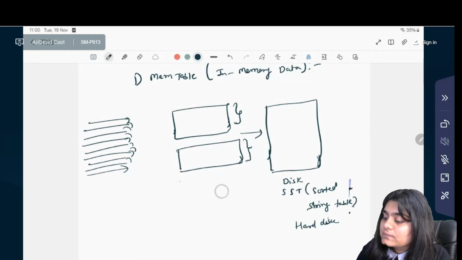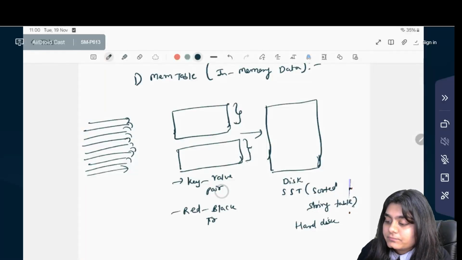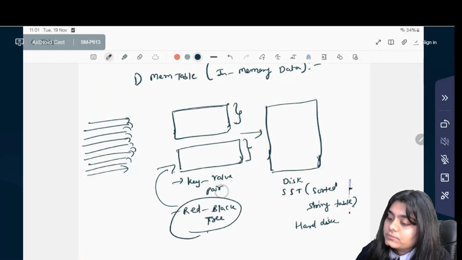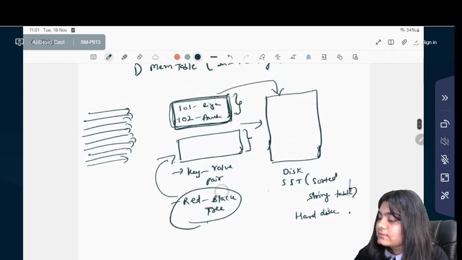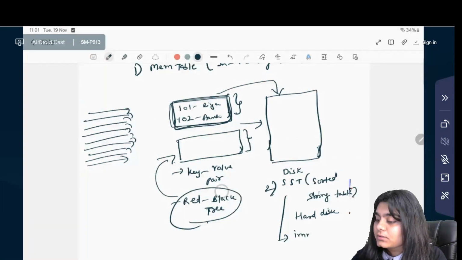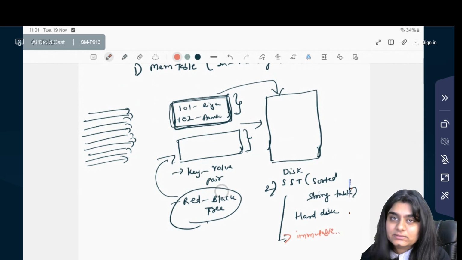This MemTable is storing the data as key value pairs. You have heard about the red black tree, right? It is a similar structure. Suppose this block is full with the data, for example, 101 is Ria, 102 is, let's say, Archie. It is now flushed into this disk, that is an SSTable. The specialty of this is that it is immutable. That means once written, it won't be deleted and you can't even update it.